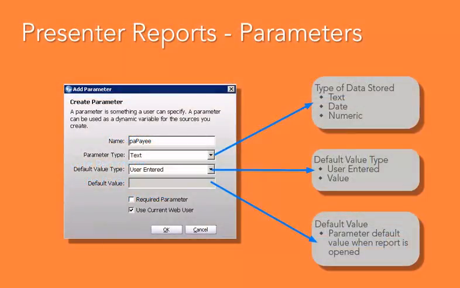When creating a new parameter, the following information can be added. First, name the parameter. Next, select the type of data that will be stored in the parameter. The options are text, date or numeric. Next, if you want a default value to be displayed when the parameter is appended, select value. Otherwise select user entered. Next, specify where the default value will be stored.